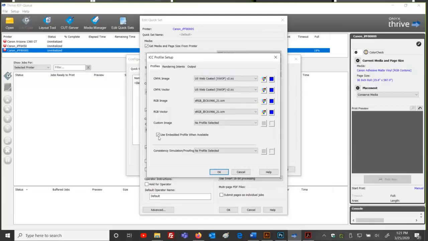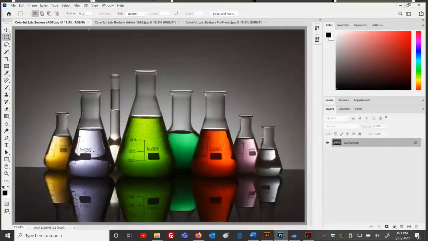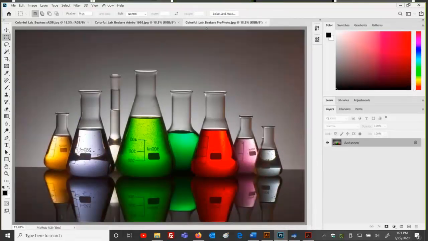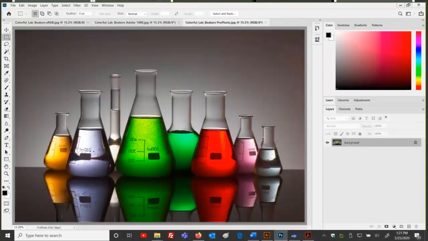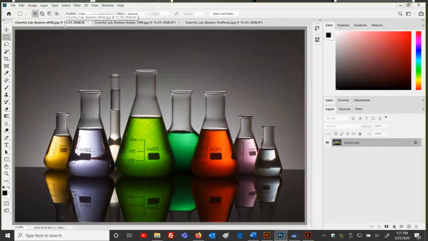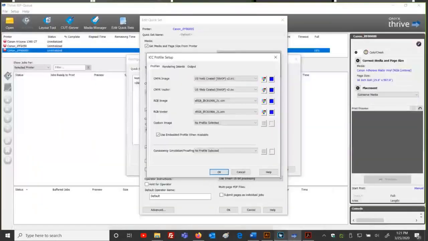And as a caveat at the bottom here, use embedded profile when available. Okay, this checkbox is on. Use embedded profile when available. Whatever we have embedded in our file, again, sRGB, Adobe 1998, Profoto, whatever we have embedded here is what will be preserved or taken into consideration when it goes into the RIP, will be represented, okay? We're going to hold that information and honor that.